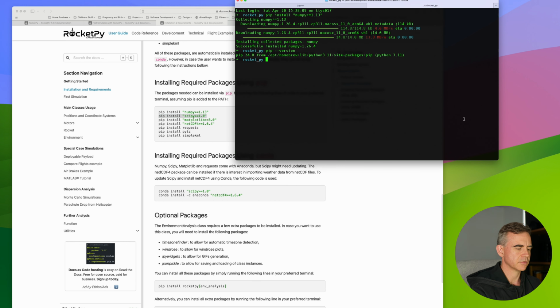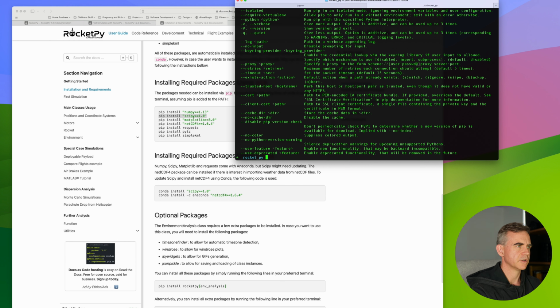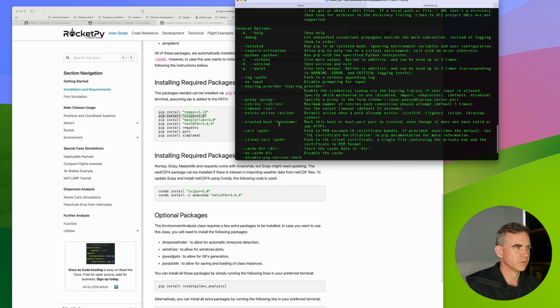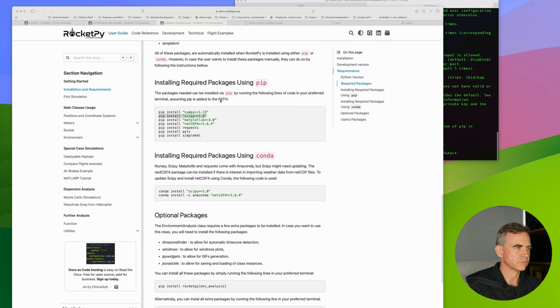Pip install. Can we do it locally? How do we do pip install? Locally isolated. Run pip in an isolated mode. Ignore variables. No. Is there a way to do pip install local?